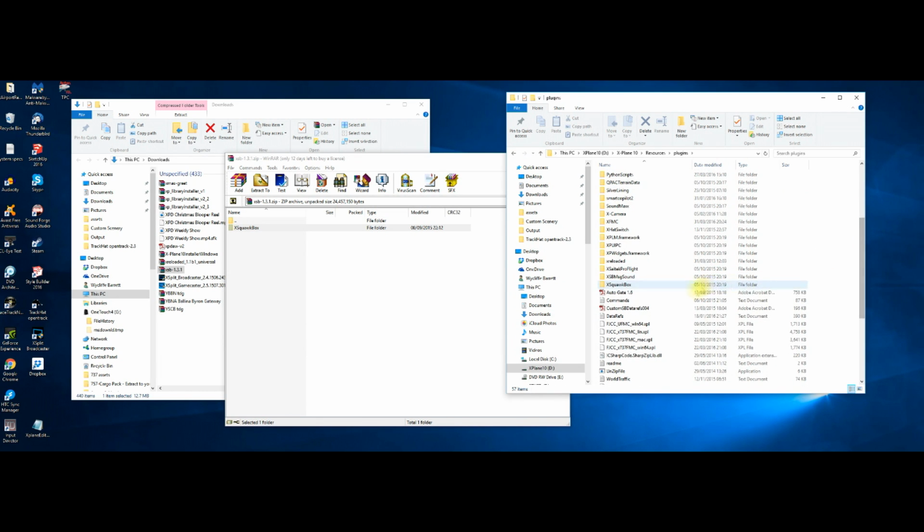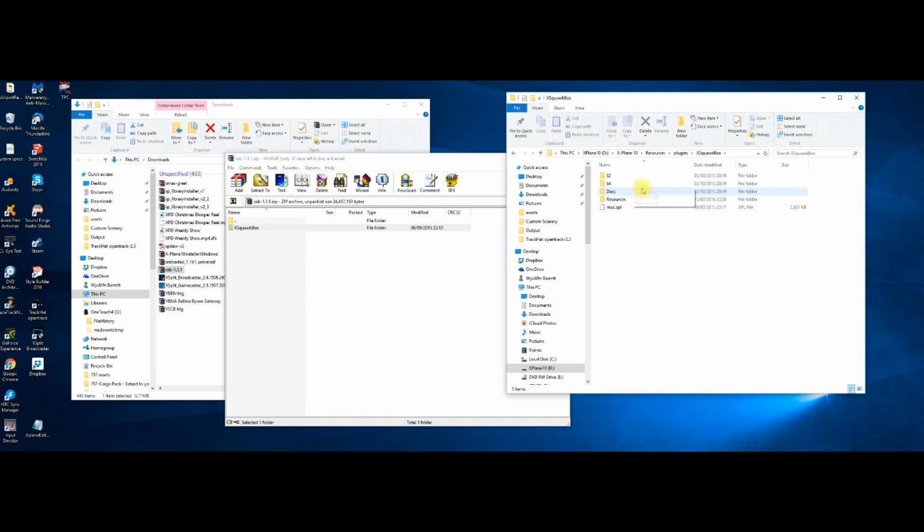And then you just click and drag it in. So you just click and drag Xsquawkbox into the resources folder. It's as simple as that. No need for installers or anything else. Once it's in there, it's there.